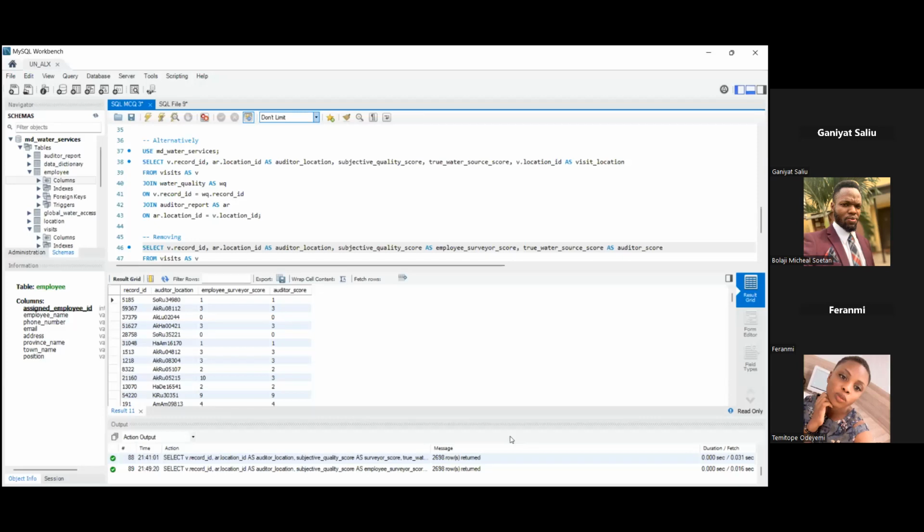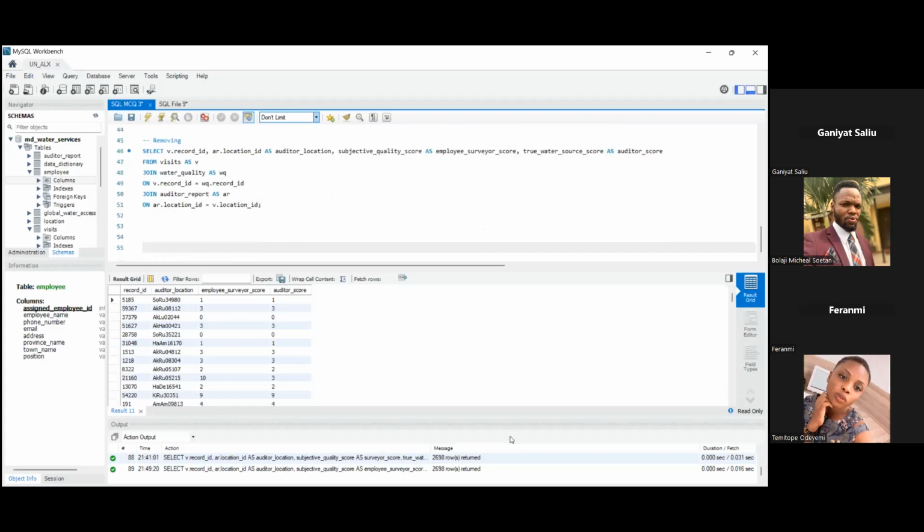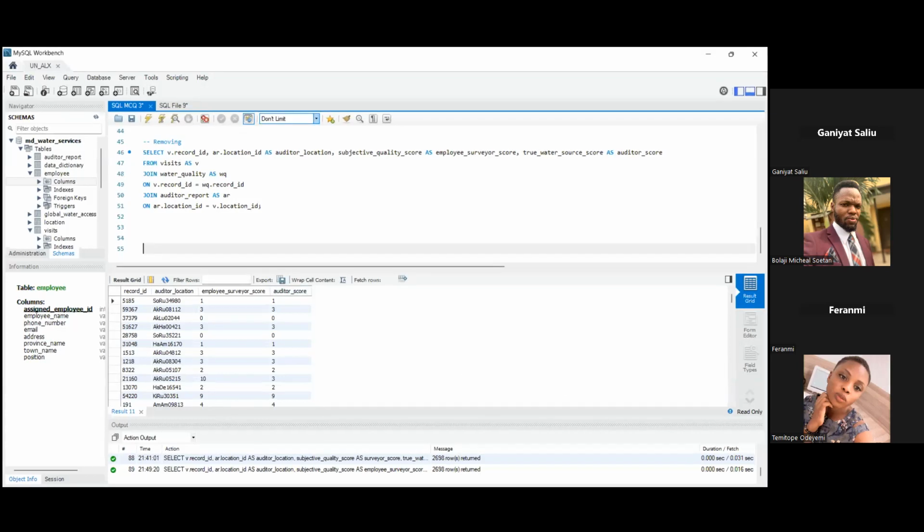Okay, so we want to check if we can have a where clause and check if surveyor score equals auditor score. Please, can we check that? I think that's easier than subtracting. Can you help us with that?